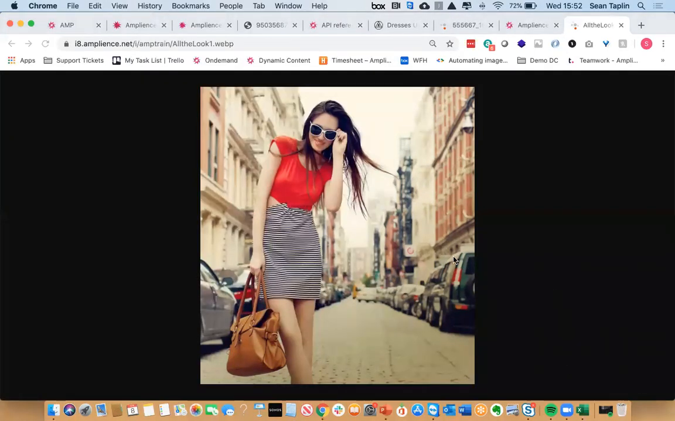Great, and looks like we just have one more, Sean. Can we get a report on what assets we have in our account?